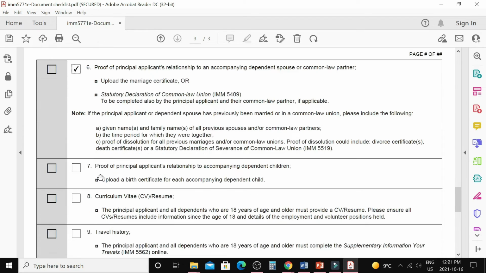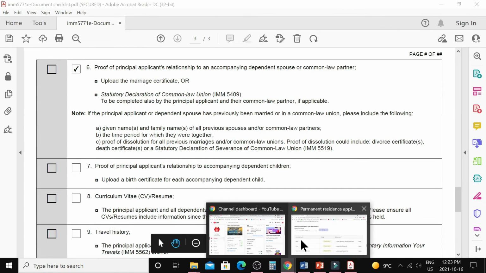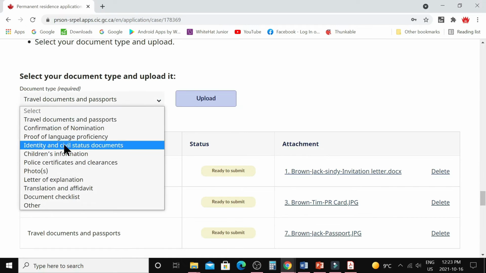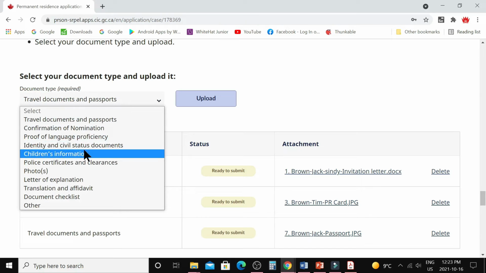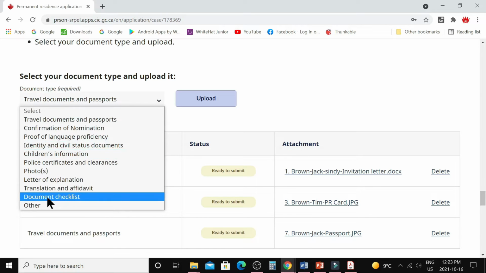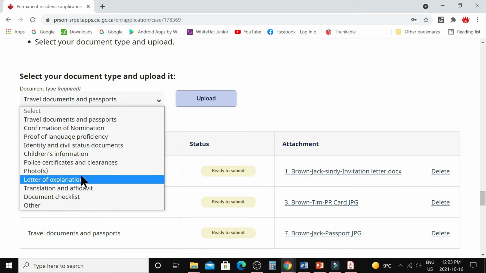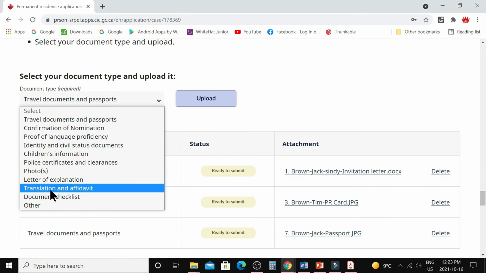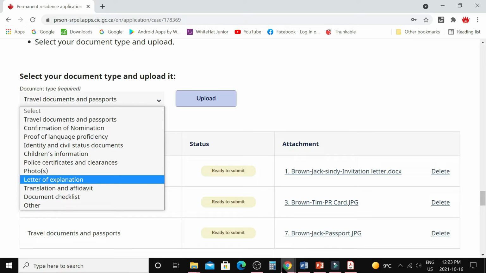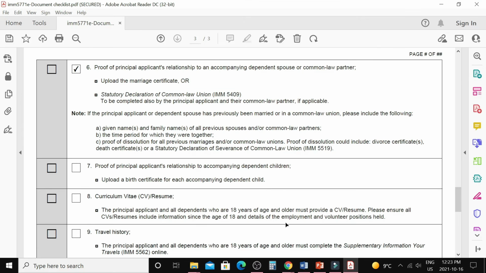Just click here. Proof of principal applicant relationship to accompanying dependent children. For this you need to go in the portal here and upload this document under children information. If you have any documents that you translated from another language to English, or you have any affidavit, then you need to upload them in this section here. So just read this information about where you need to upload, but I'm telling you the main ones.